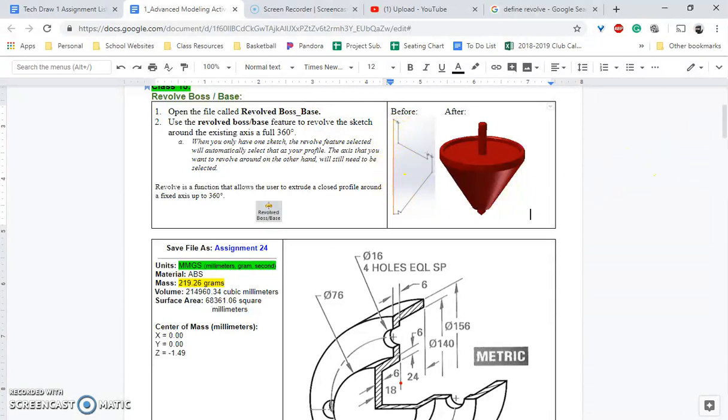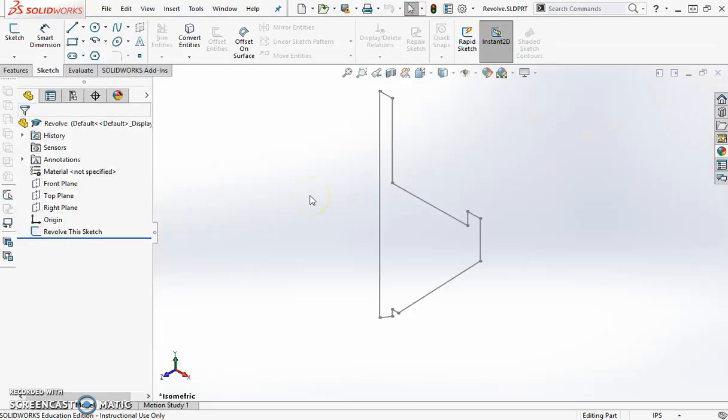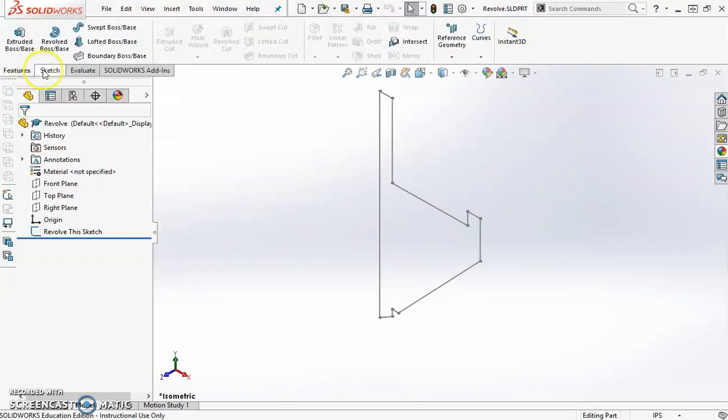So in SOLIDWORKS, if you haven't already, you can go to File, Open, and you can open up this file called Revolve. And you'll see over here there is a sketch that says revolve this sketch. But we are going to be working on the Features tab. And revolve is another common thing. So it is a larger tool. It's not one of the smaller ones. That's much like extrude. So straight objects, extrude. Rounder objects, you're mainly going to be using revolve.